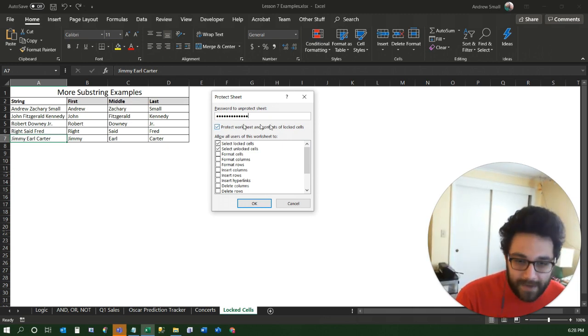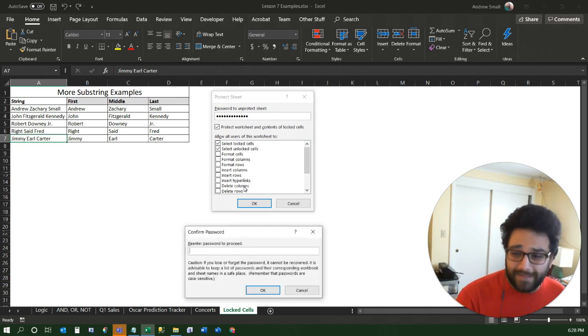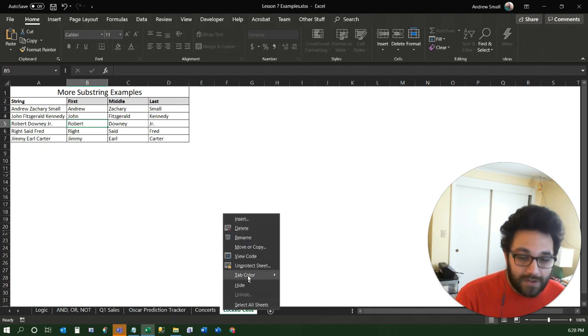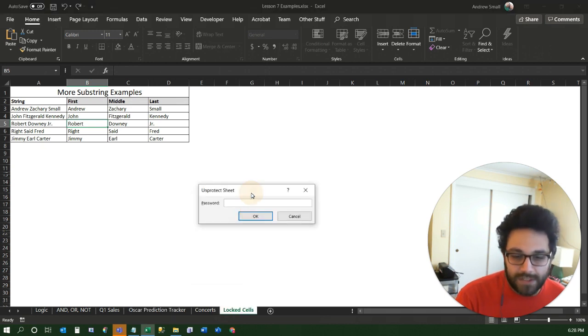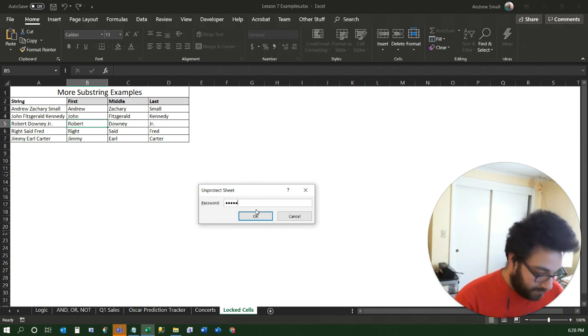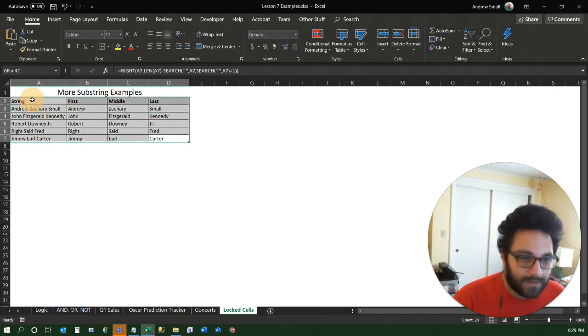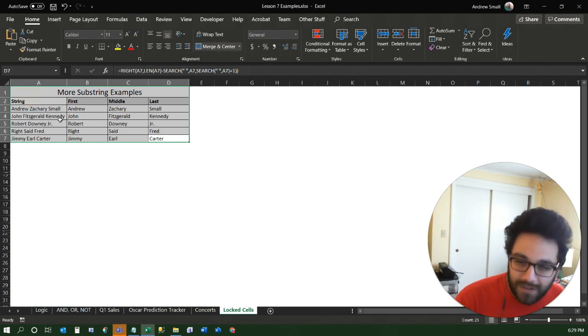So if we type in a password, it will ask me to re-enter the password, which is good because these passwords cannot be recovered. And now, again, I've protected this spreadsheet, and if I try to unprotect it, it's going to prompt me for my password before I can do that. So it's important to be judicious about whether or not you need a password.